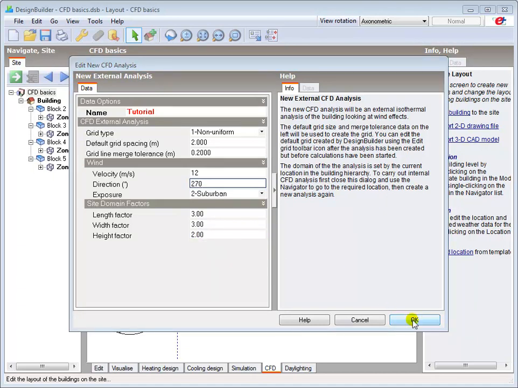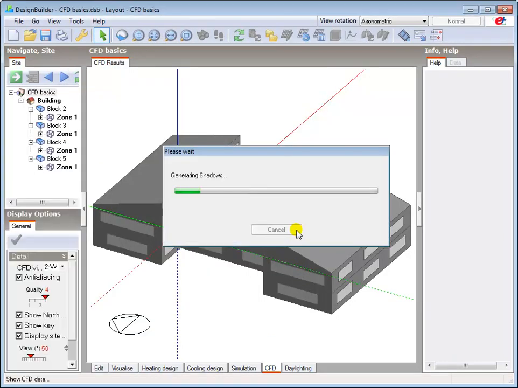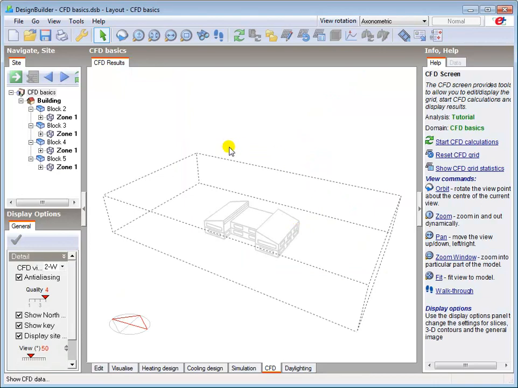After completing and clicking OK in the new CFD Analysis dialog, you enter the CFD screen. The north arrow is shown here in light grey next to the domain. The red arrow here indicates the wind direction setting, and you can see that the external domain defined by our site domain factors is shown here in dotted lines.